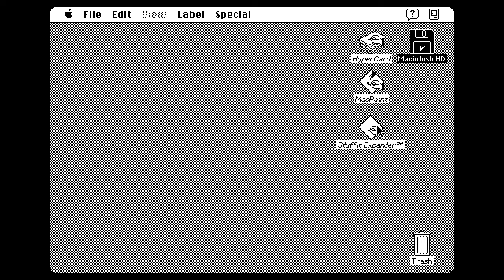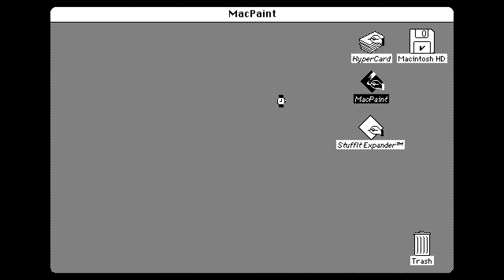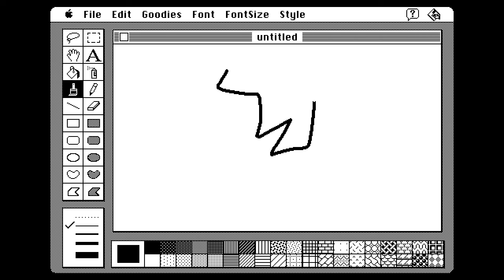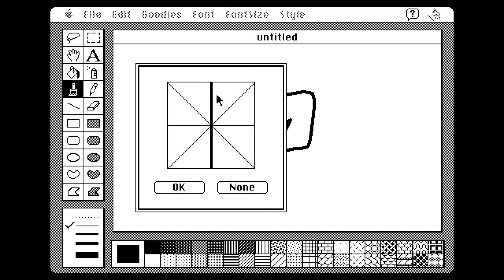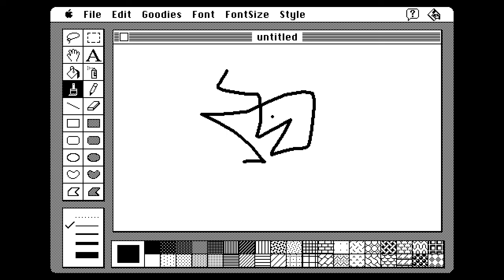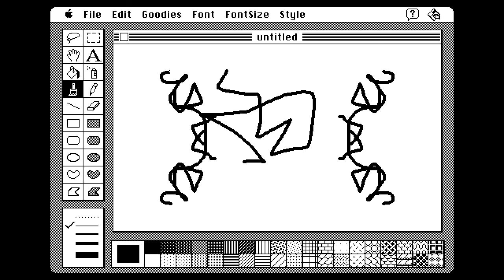Great, now we're running System 7.1. I have a few apps here. I might just fiddle with MacPaint for a bit so you can draw stuff. The favorite one that I used to use as a kid was the brush mirrors, so you could pick mirrors and then draw in four places at once. That was pretty cool.